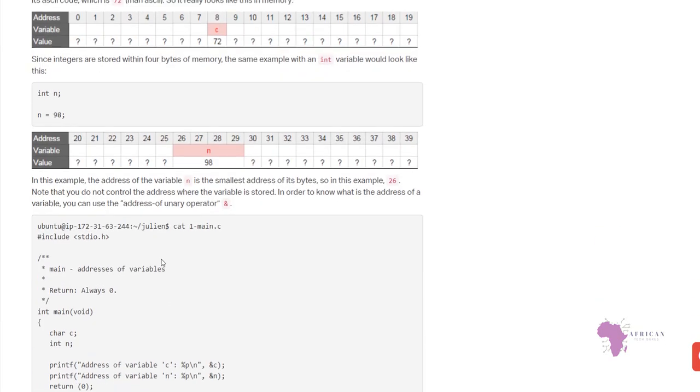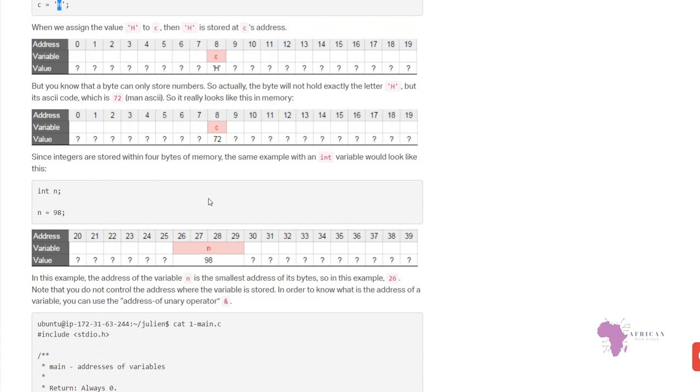So the other thing we can do is we can also store integer variables. So remember, integers take up 4 bytes. So here they have broken down the addresses and the variables into a byte each. Byte, not bits. So remember, each single byte, for example 20, within it will have 8 bits, because 1 byte is equivalent to 8 bits. So here we are declaring an integer n and initializing it to have 98.